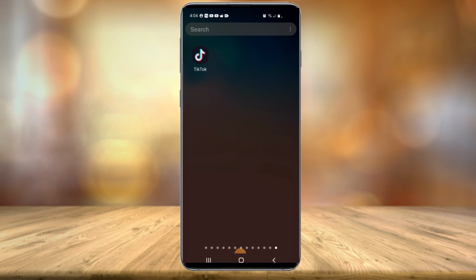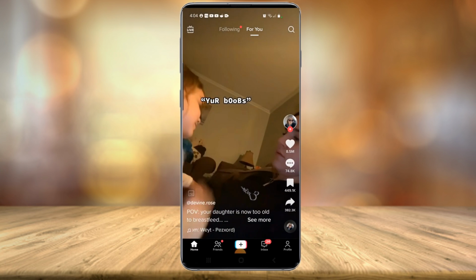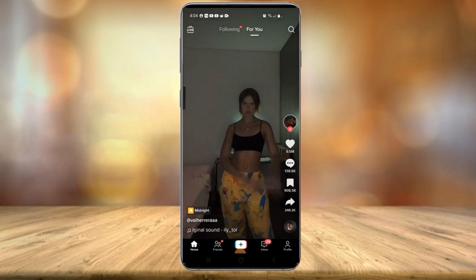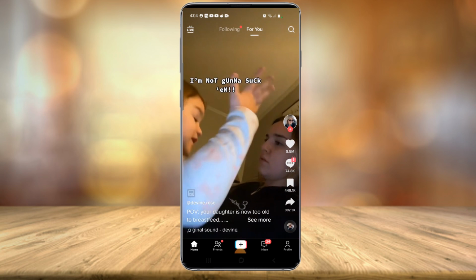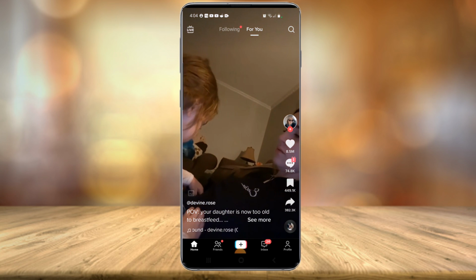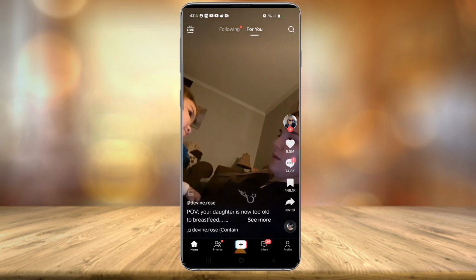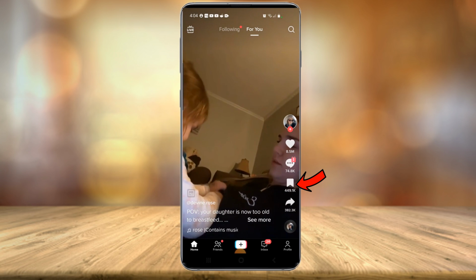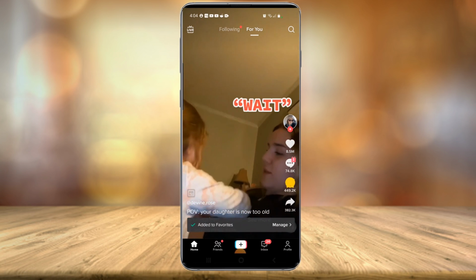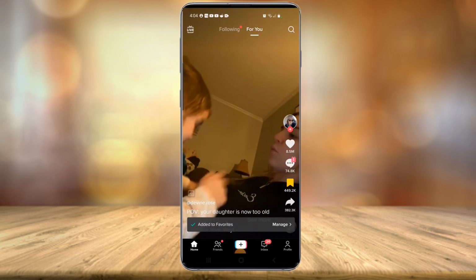All right everyone, we're currently on my phone, so what you're going to want to do first is of course launch the TikTok app. Once the app is open, find the video that you want to bookmark and save to view later. Now, right here on the right below the comments tab bubble, there is a bookmark tab that you can select here. It turns yellow or gold and it says added to favorites.